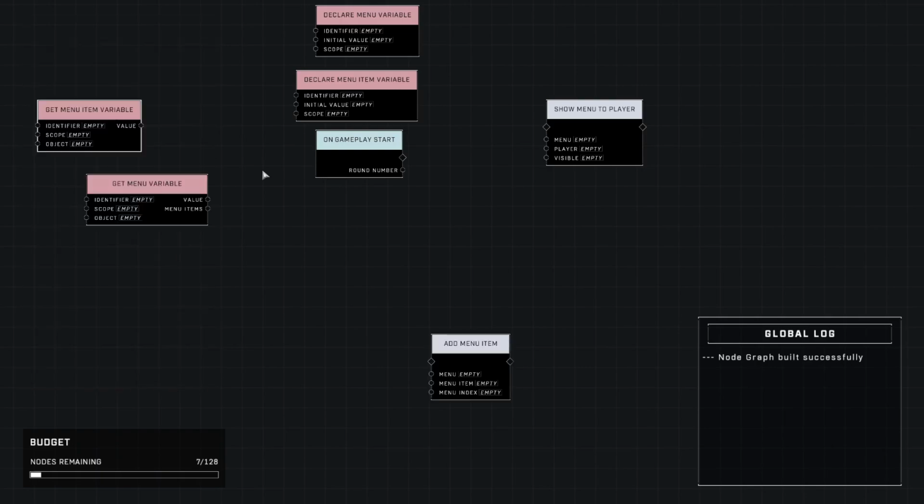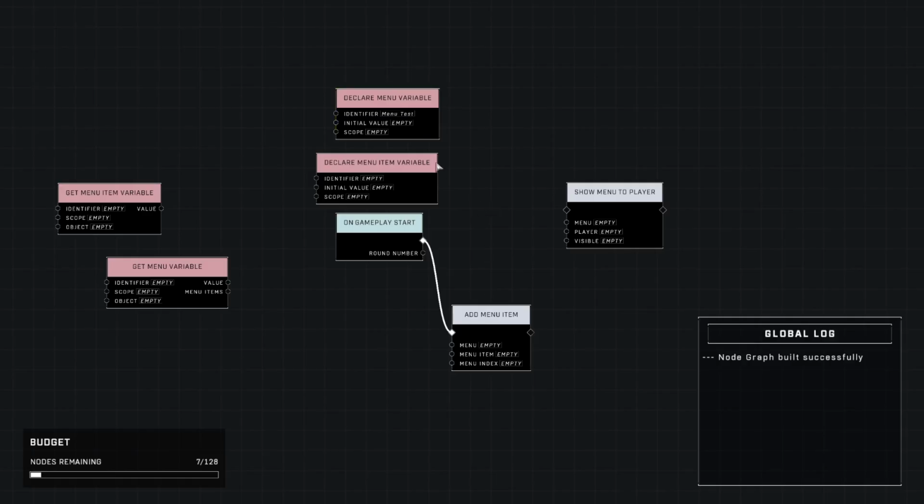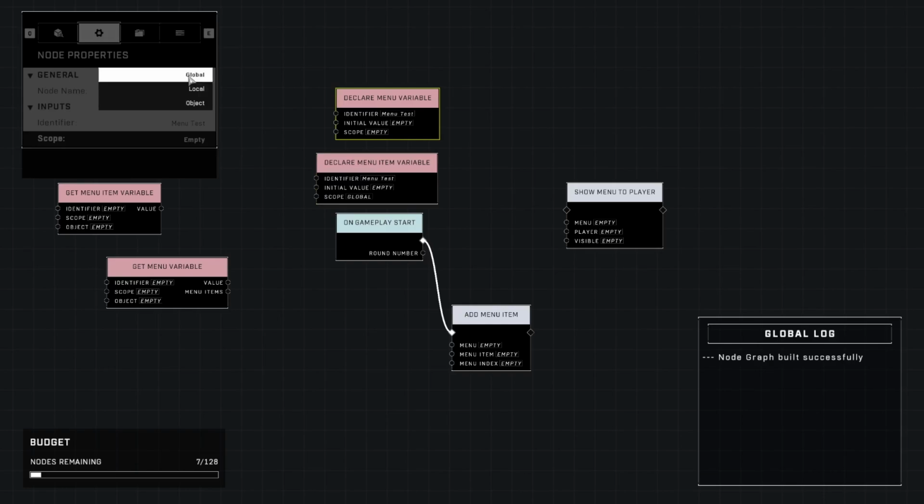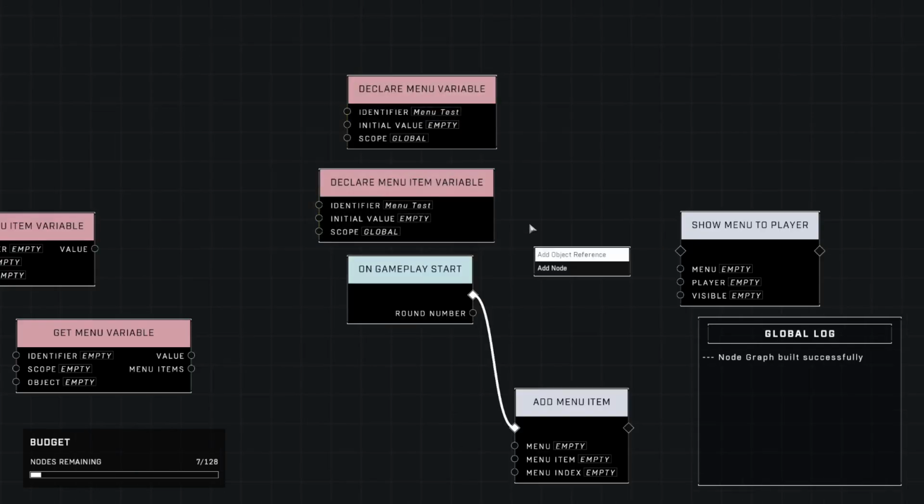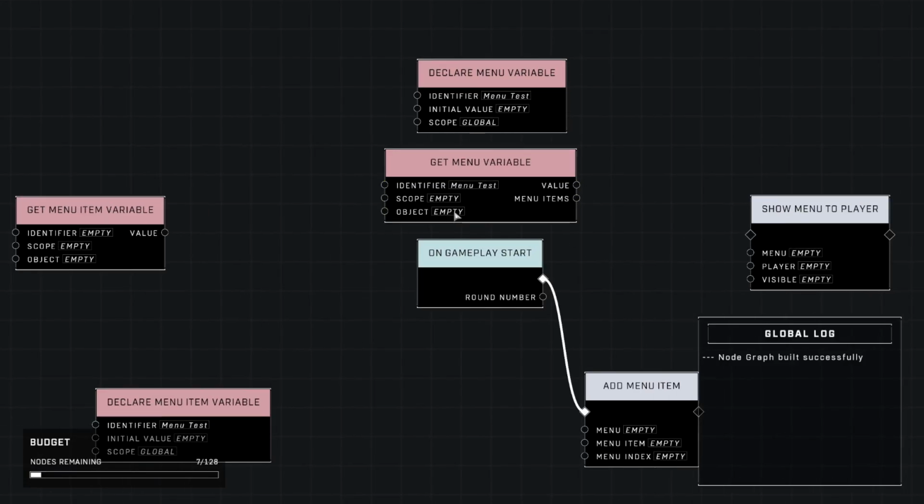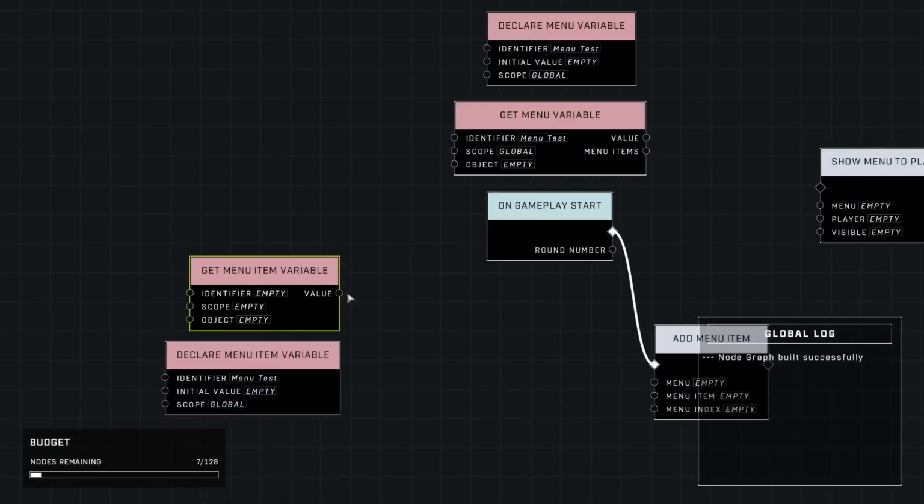But we're going to do this, and we're going to grab add item menu. So on gameplay start, we're just going to name this menu test, and we're going to name this one menu test as well. And all of your menus should always be set to global. Oh, that's not a menu. There we go. They should always be set to global. And then we're going to declare and get for menu items as well. So we're going to do menu item, or just do item 1, and we'll do this to item 1.